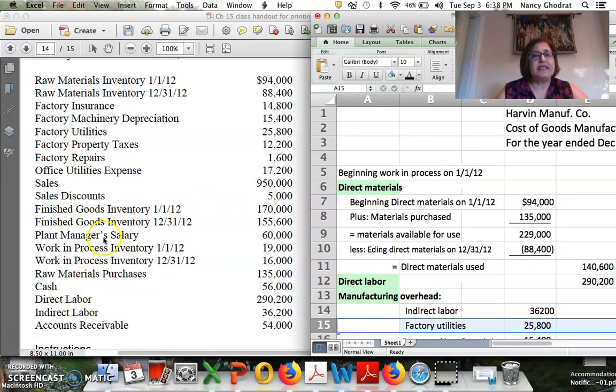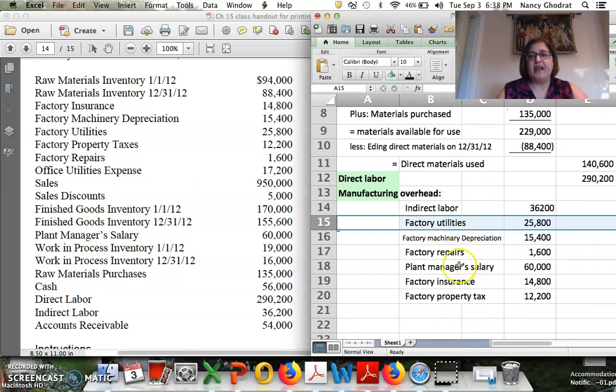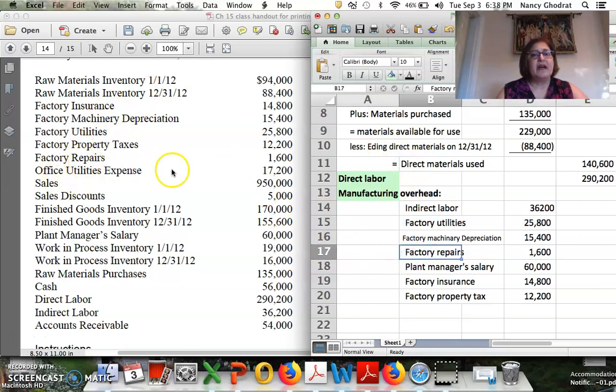Factory utilities are $25,800. Factory machinery depreciation, related to factory machinery or equipment, $15,400. I went out of order, but you can put it in order, it doesn't matter. Factory repairs is $1,600. Plant manager salary, they gave us plant manager salary down in here, $60,000.